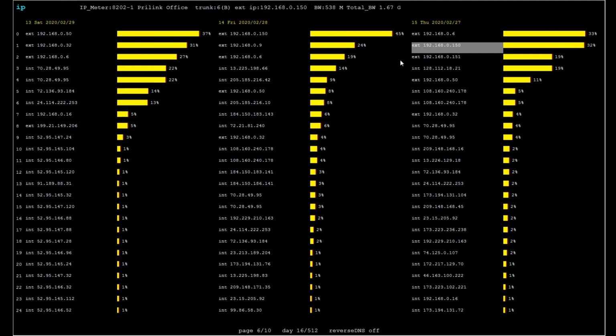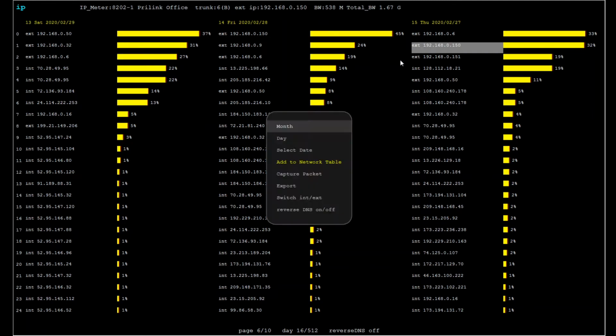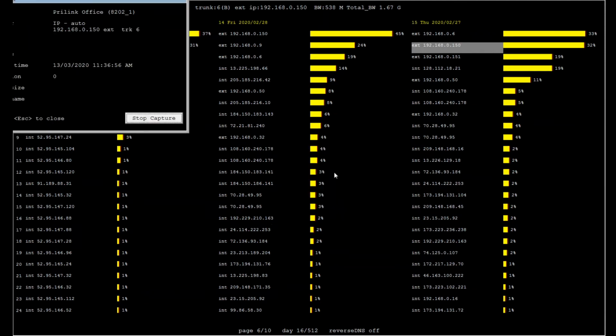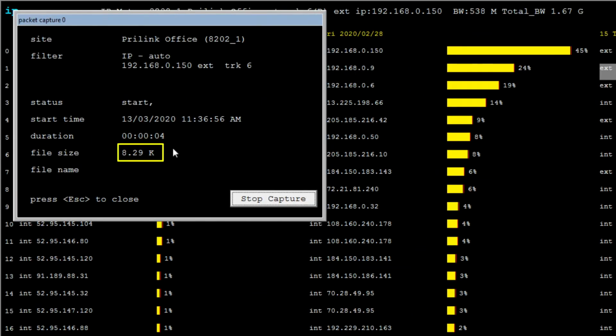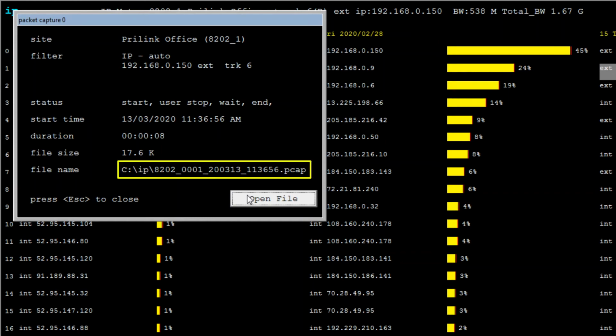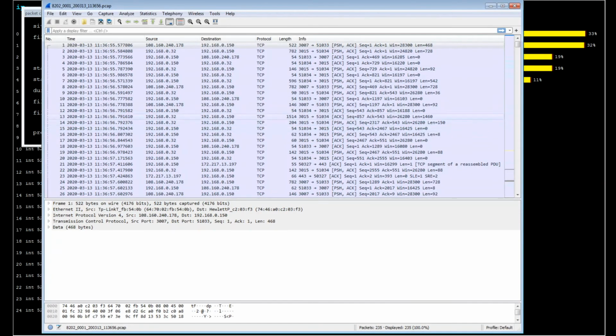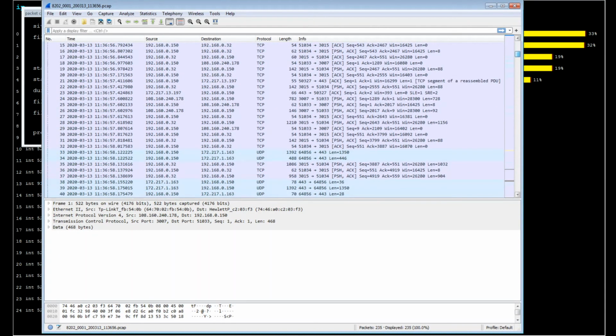Another action we will look at is packet capture, which is useful for ad hoc troubleshooting. We can initiate a live capture, filtered to only include this IP address, by choosing Capture Packet. The size of the capture file will grow as packets flow in. We can stop the capture at any time, and the file is saved in a Wireshark-compatible PCAP file. We can open the file in Wireshark and use Wireshark tools to analyze the capture.